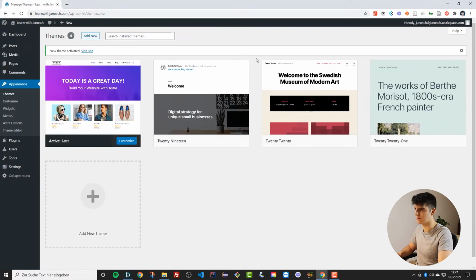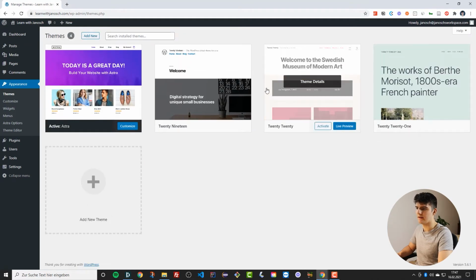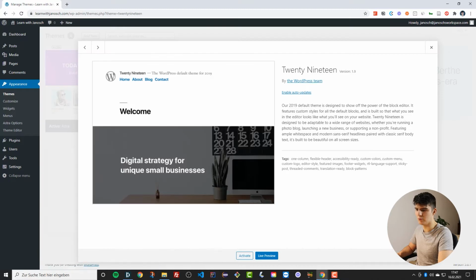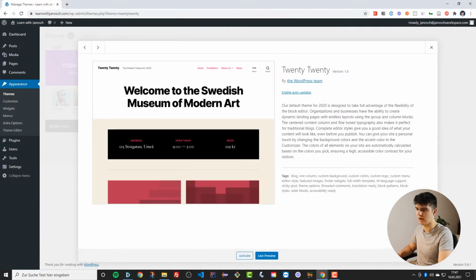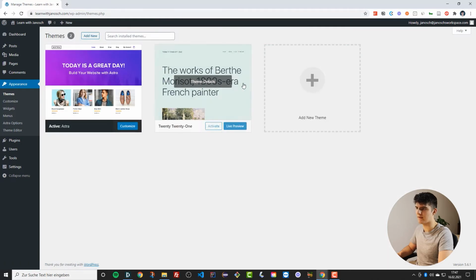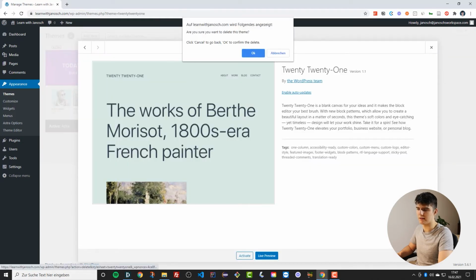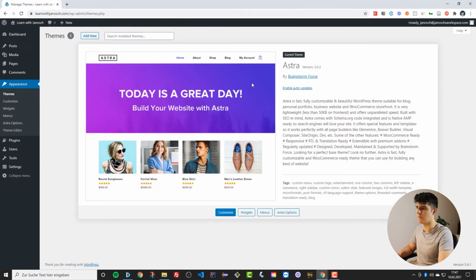And now we can remove these notices. It is actually a best practice to remove the additional themes that are not needed. So we'll do that right now, because it just takes up space and it might introduce vulnerabilities for hacks. So it's best to just have the theme installed that you actually want to use.